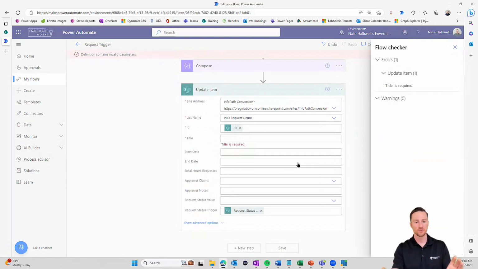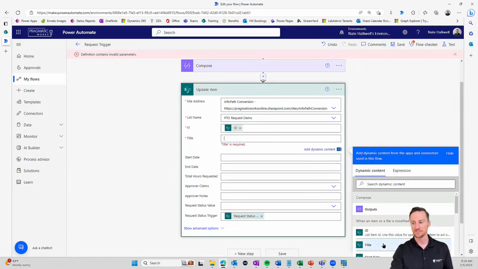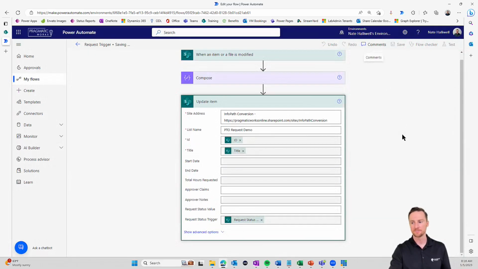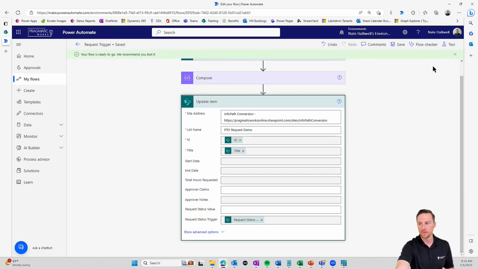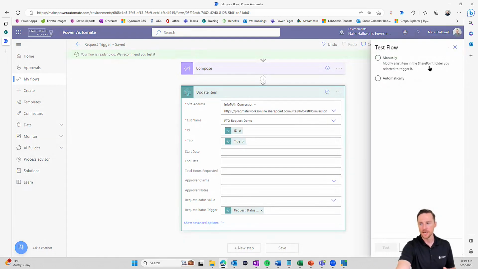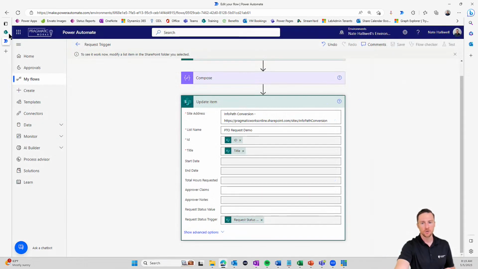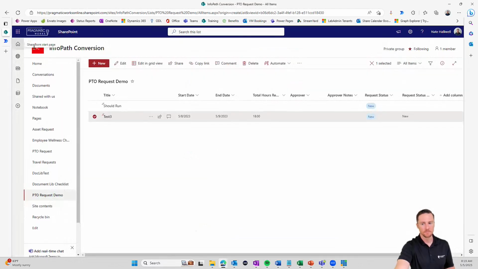So this will be making those two match again. I keep doing that, I'm so sorry. The title is required. All right, so save that. Now let's do one final test. So I'm gonna do another manual test. I don't wanna run this on the same parameters as the first time. So let's go in and let's go to that second item, right? This one that's called test 3.